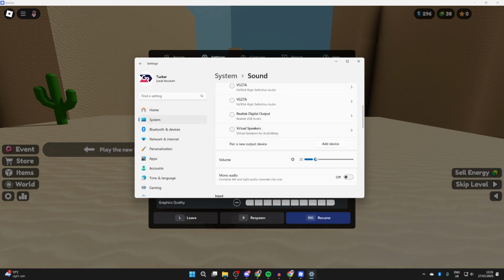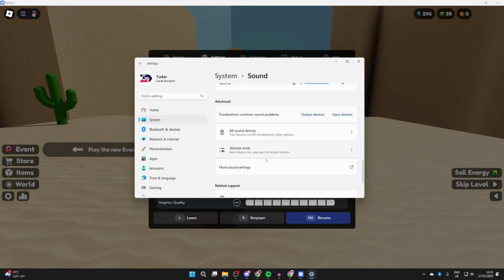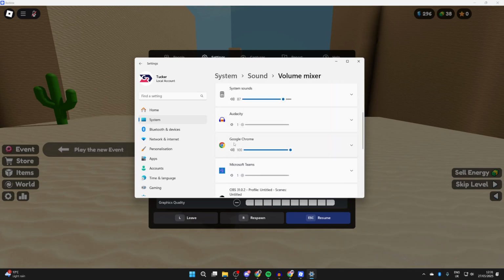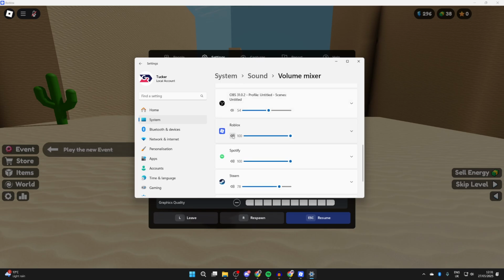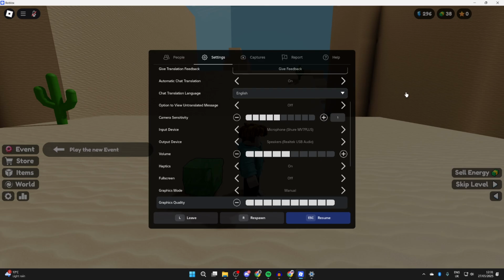What we can do here is scroll down, try increasing the volume to see if that solves the problem. And you want to scroll down and find volume mixer. In here, you need to scroll down and find Roblox. Make sure it's not muted. If it is, unmute it and try increasing it. And hopefully that solves the problem.